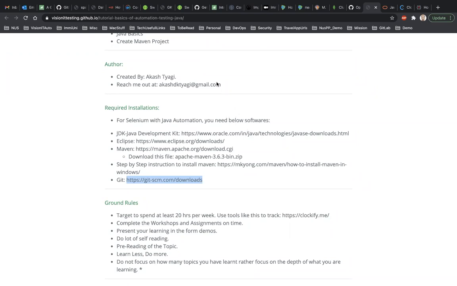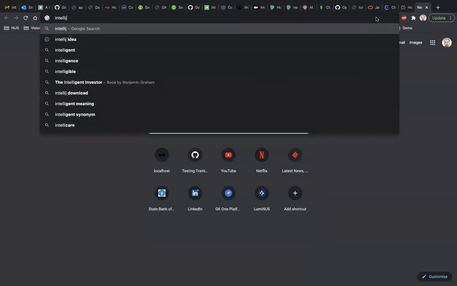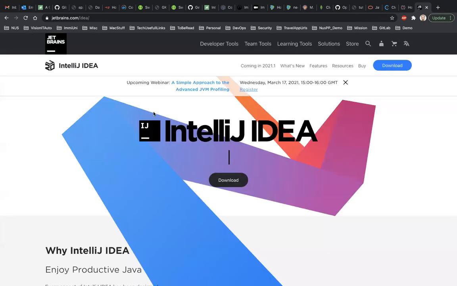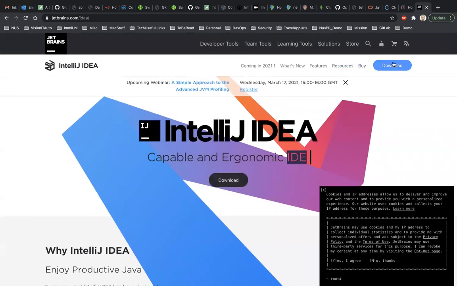Carry on. So, Akash, as part of the required installation, you said rather than using Eclipse, we can use IntelliJ also. But that is a licensed tool, right? Do we need to purchase it on our own? No, nothing to purchase. Don't talk about purchasing anything when you're working with Selenium. Everything is free.